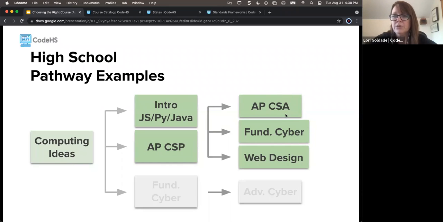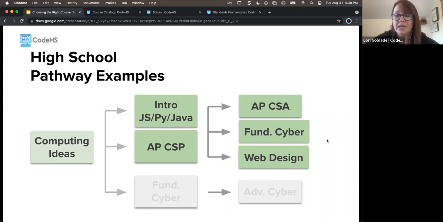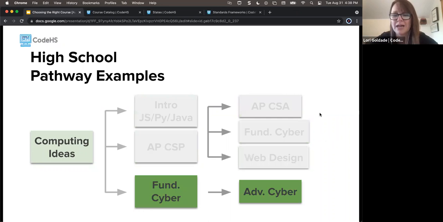That third year would definitely be something like an AP-CSA. AP-CSA would not be a beginner level course. You definitely want to have that after students have had some experience, but that can be certainly in your pathway, or you can add things like cybersecurity or web design. And they are all interchangeable again, except for AP-CSA. That would be the one I would say leave closer towards the end of their pathway. It's going to be a little bit more complex.